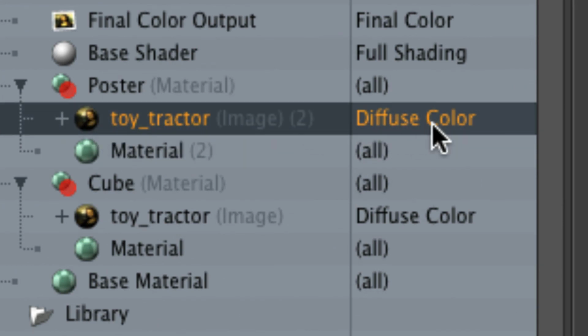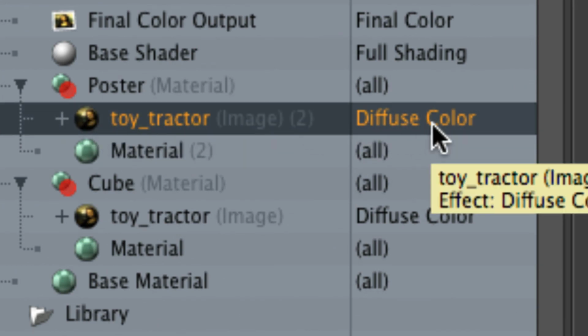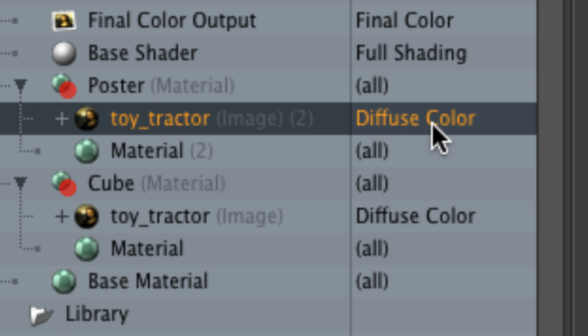We haven't talked about this column yet for a lot of different reasons. That column determines how each one of these images is going to influence the larger shading network of our scene. The default value is diffuse color. So right now, it's just influencing the surface color of our object. If I change my effect, however, I can have some really cool things happen.